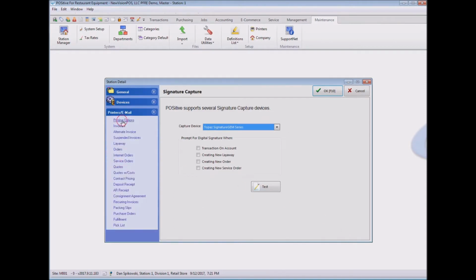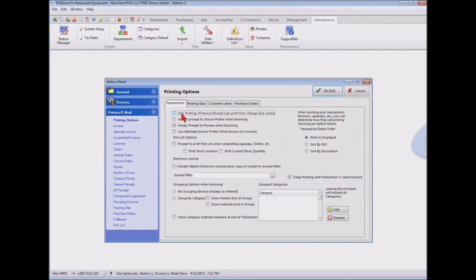Printers and email. Printing options. We can say skip the printing of the invoice receipt, and we can print right from the change due screen. Always prompt to choose the printer when invoicing. That takes time, and we want to get the guy checked out, so I don't usually check those two. Always prompt to preview. At the counter, I turn this off also because I just want to get the guy out of the store as soon as he's ready to check out. But in the back room, I may want to have that so the salesman can take a look at the quote or the sales order on the screen without having to print it.